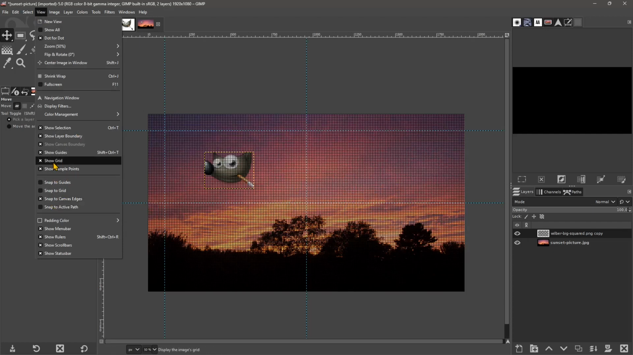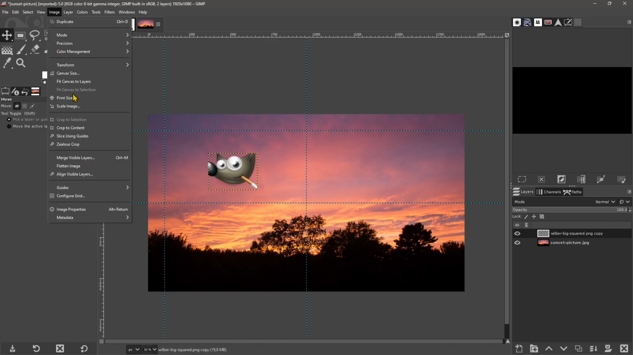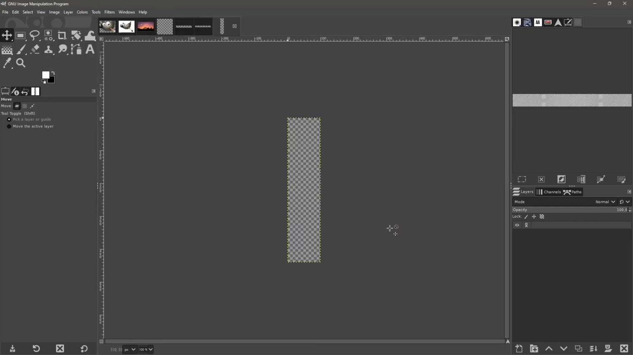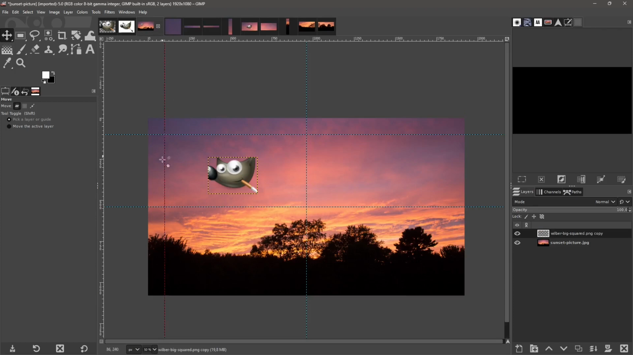Now let me just hide the grid again, because I want to show you also. Let's go back to image, how you can slice or crop using the guides. So let's just click, and there you go. So you can see it created many different pieces starting from these guides.